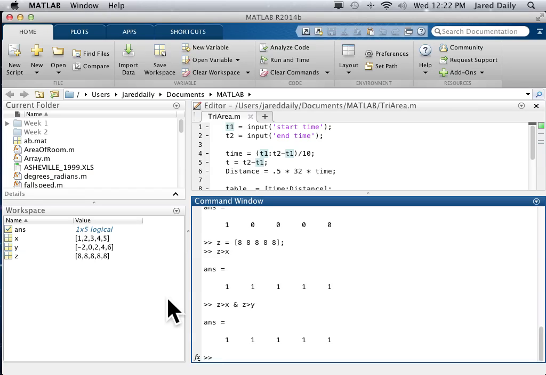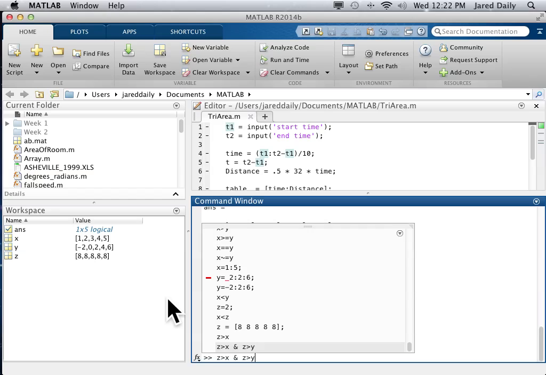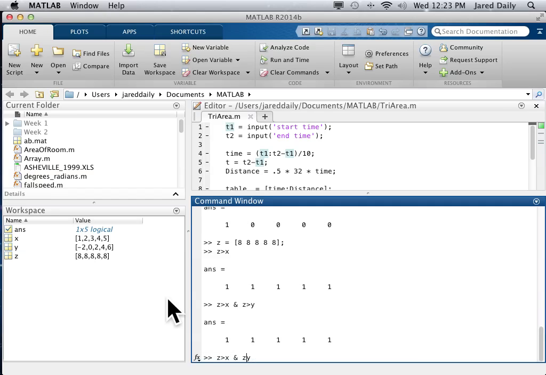Every z is always greater than x, and it's also always greater than y, because we have ones in every spot, right? However, if we ask this question slightly differently, is z greater than x and is z less than y? What do we get? No. Z is always greater than x, but it's not always greater than y. It's never less than y. So both of those statements aren't true. The AND operator here is returned as 0 because both of those statements aren't true.